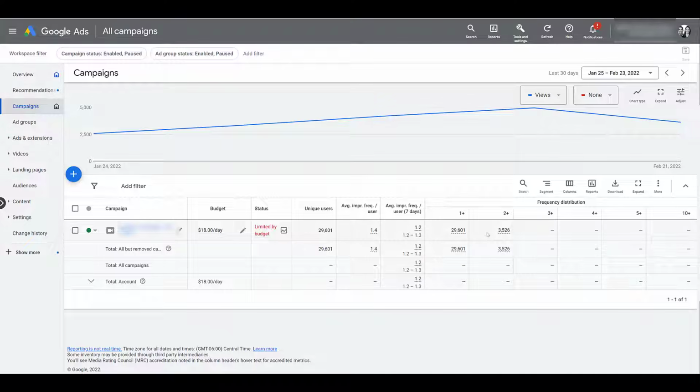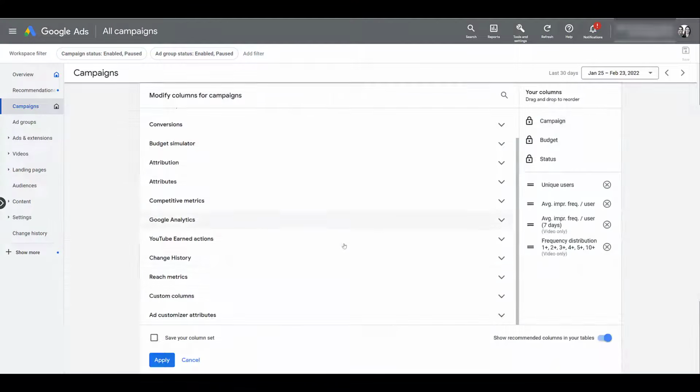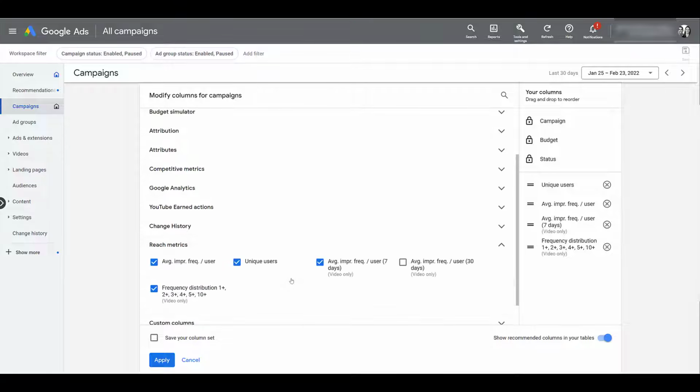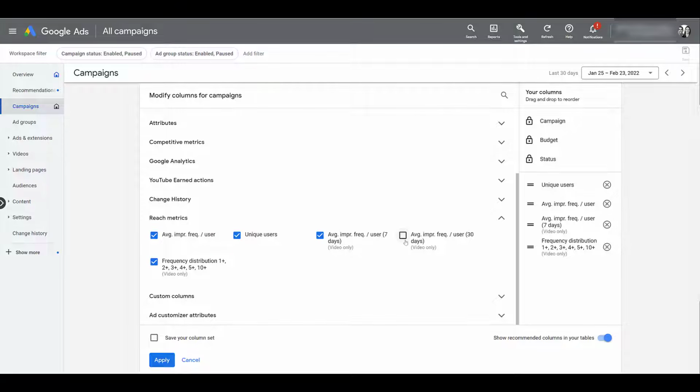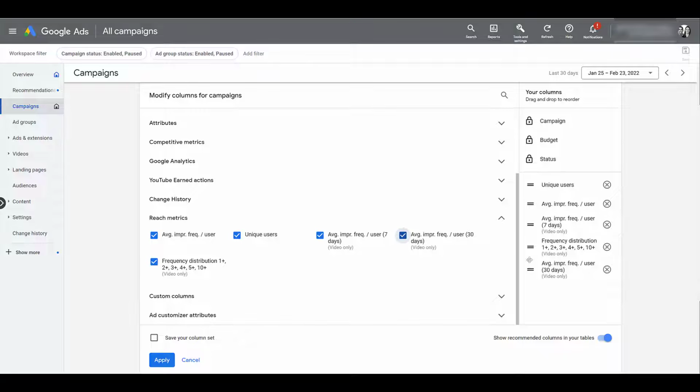I'm pretty sure you're going to see the reach metrics view in your columns, but just in case you don't, or you don't want all of the columns, you can go to modify columns, scroll down a little bit, we see reach metrics, and here's where the options are going to be. If I wanted to add average impression frequency, looking at the past average 30 days instead of 7, I could do that. But notice in these column selections over here, which ones are for video only. I told you when we came to this account, I'm in a video campaign view. If you are looking at display campaign metrics, we only get unique users and average impression frequency per user. So you're gonna have to look at those differently.